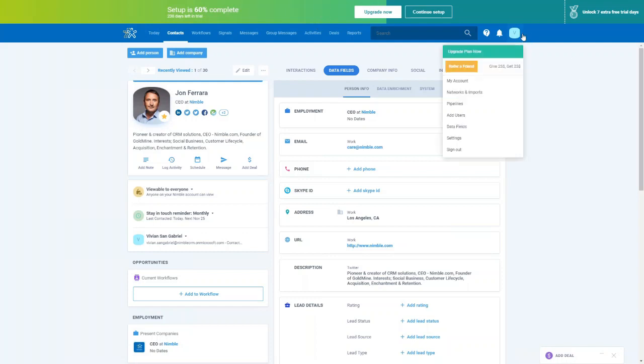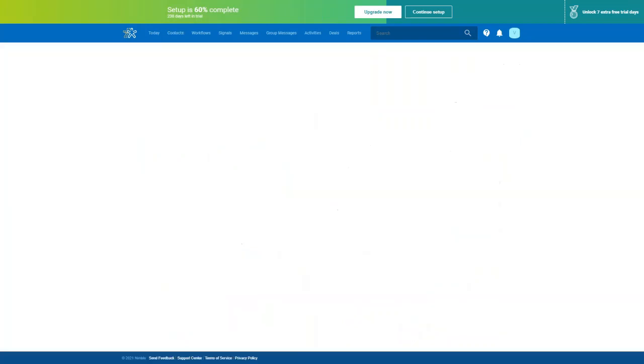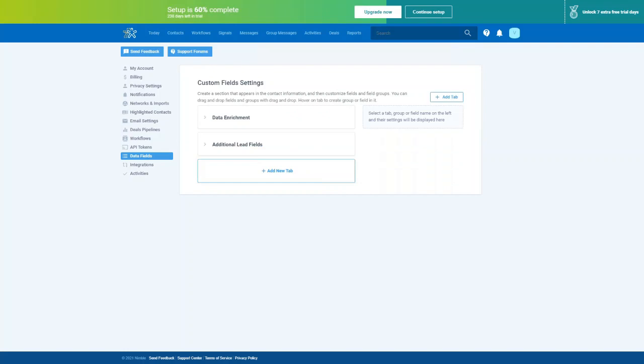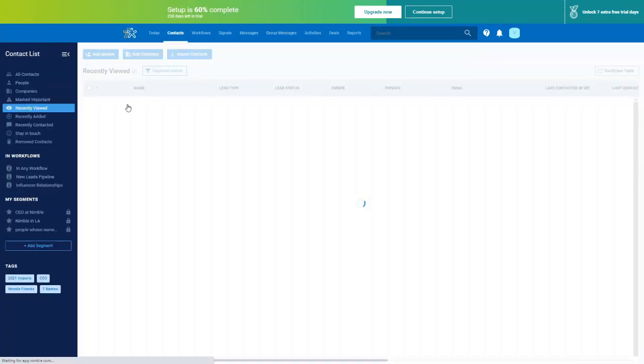So again, settings is up here in this top right little bubble. And then data fields. And here you can customize all of those fields in the data fields tab. So let's go back to the contact record.